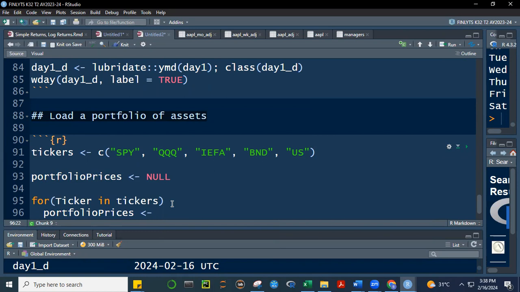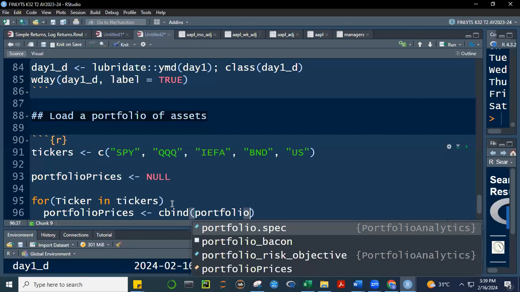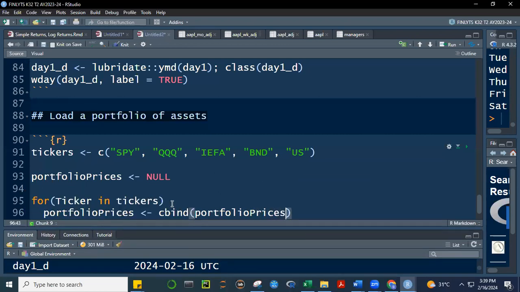Wait. What we will do is bind them into one object. So we're going to use the cbind class. We'll cbind portfolio prices. We'll generate portfolio prices. What will happen is it will generate each of these: SPY, QQQ, EFA. Then we'll bind them and combine them into one object called portfolio prices.